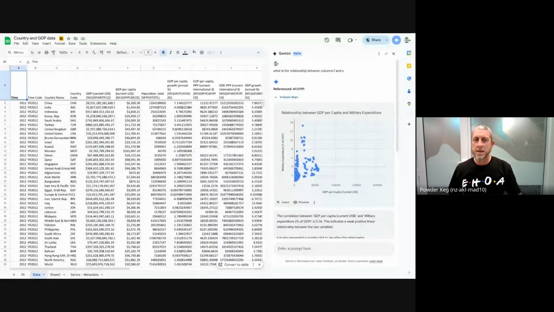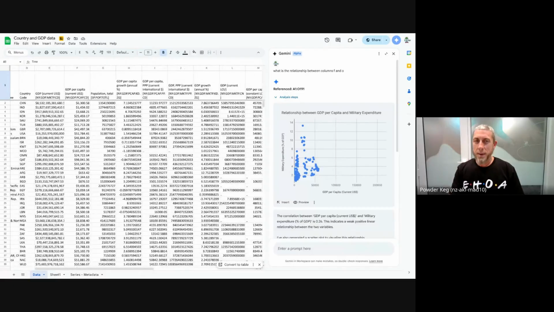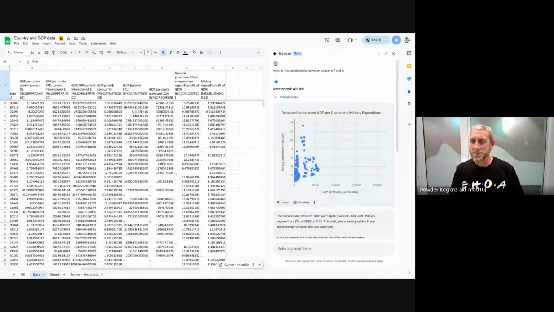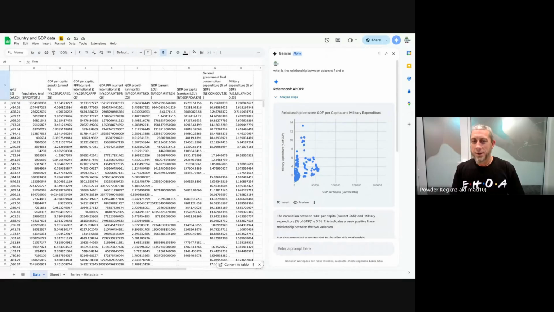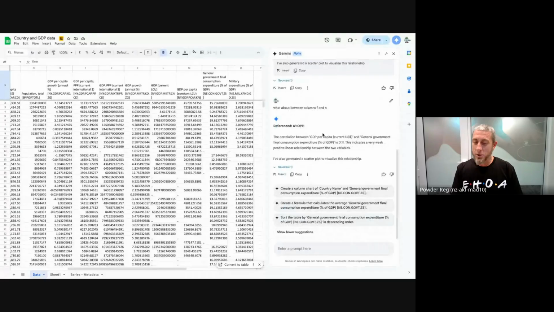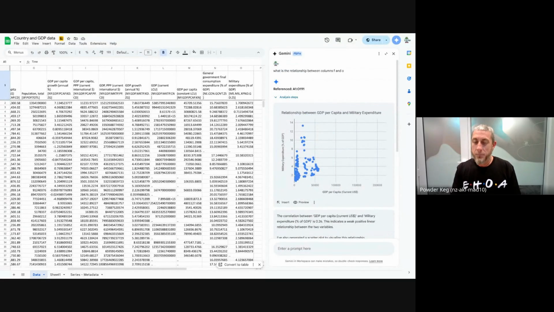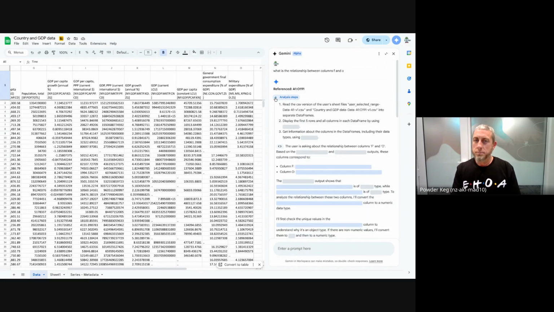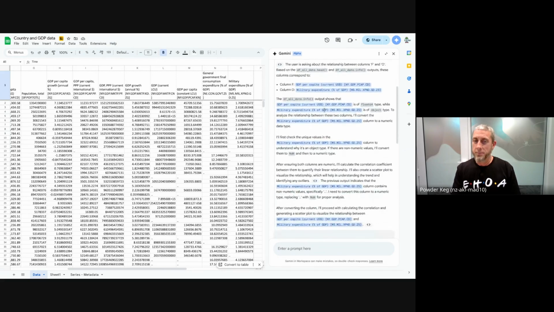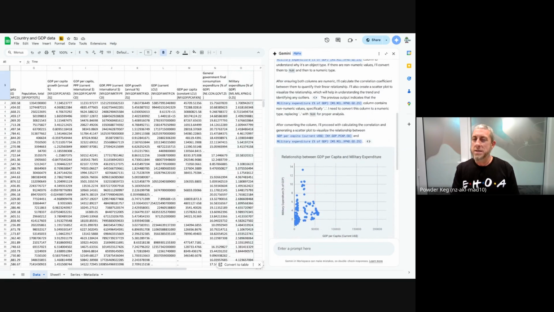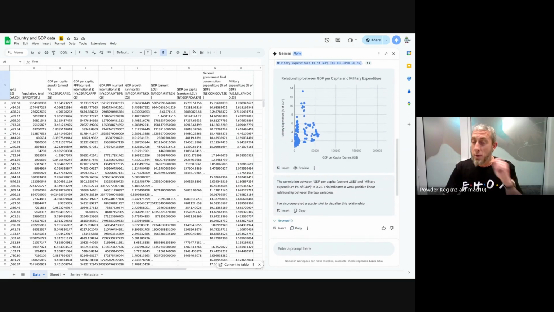So here is a little table of GDP data per country, comparing it to the growth and the spending on the military. I don't know where I found this data, but I found it anyway. I use this one purely because it's a whole lot of data that I can share. It's all public data. So I just set up the top there, what's the relationship between columns F and O? And it told me what that was. That's telling me what it's doing, and it comes back with it. And then I said, can you make me a graph of that data?